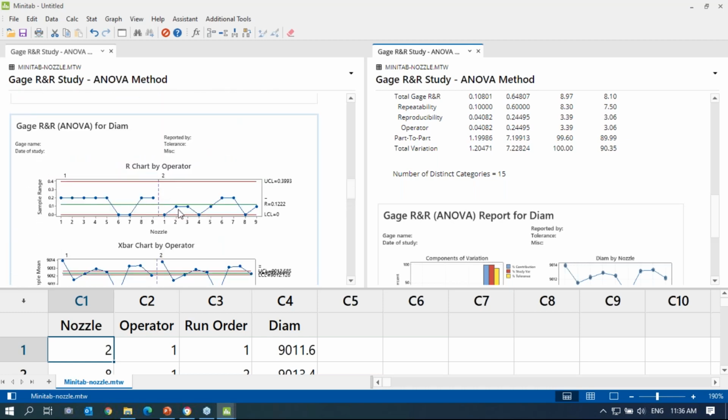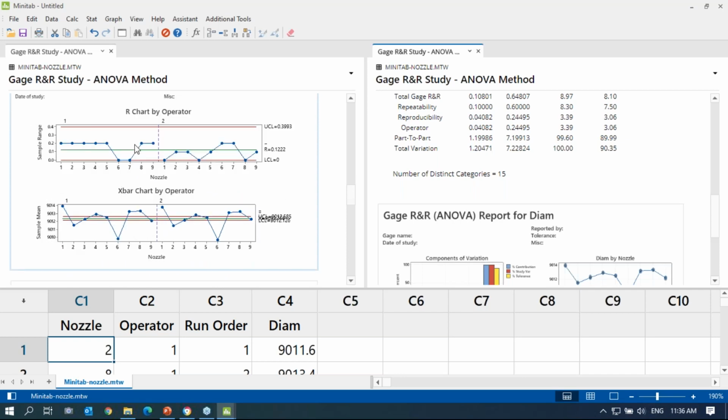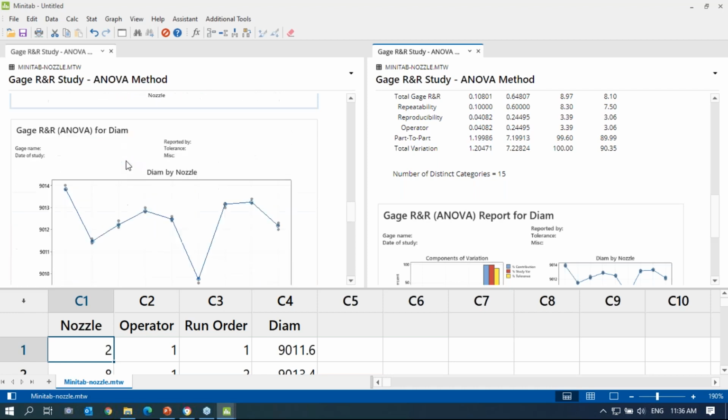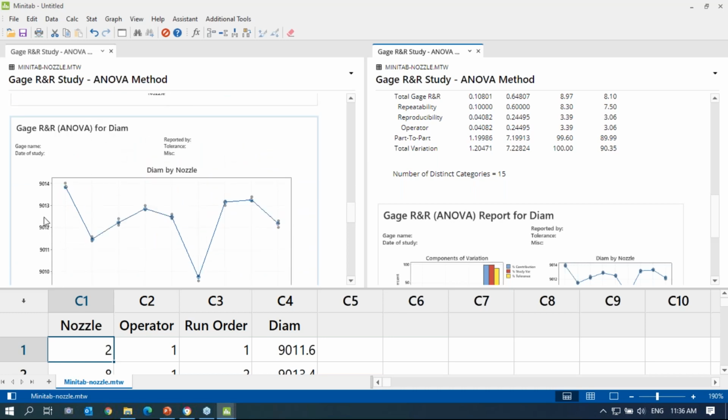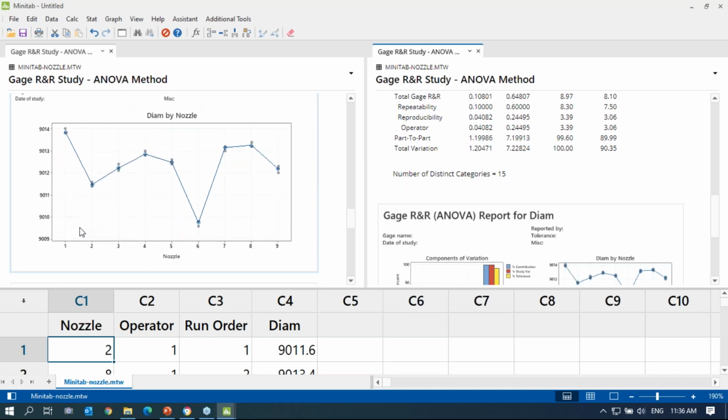And then here is the R and S bar chart. The R and S bar chart is consistent here. This is your operator, so being within the control limit is a good sign. And then here is your part. Every part is not different, it's the same thing.